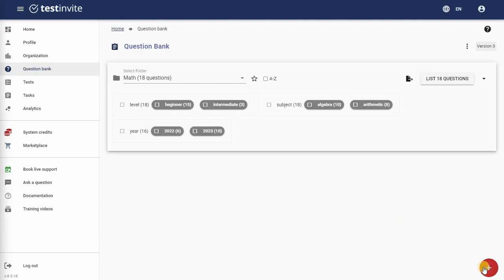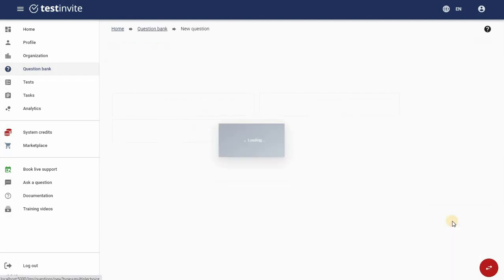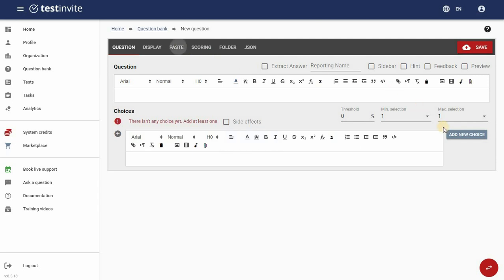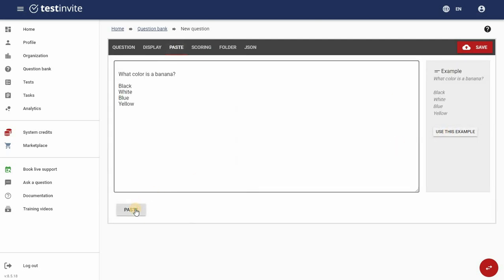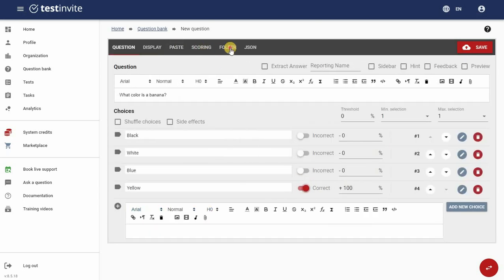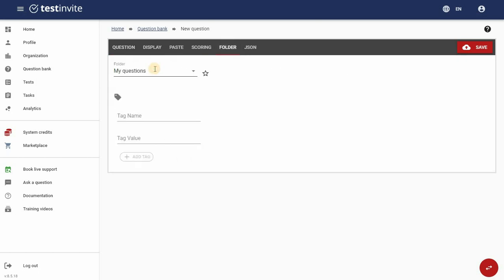Test Invite's question bank is highly flexible and allows you to create folders and tags on the go, without the need for predefinition. Simply enter the name of a new folder or tag and the question bank will automatically create it for you. This gives you the ability to organize your questions as you see fit, in real time, without any limitations or restrictions. You can place a question in a folder by simply writing the folder name, and the question bank will automatically create the folder for you.